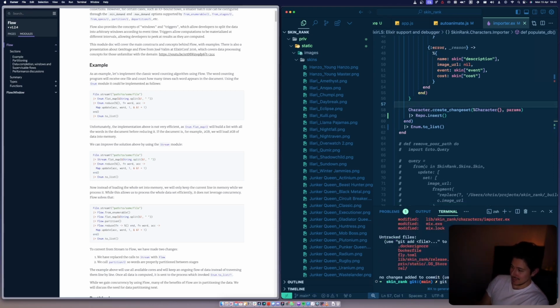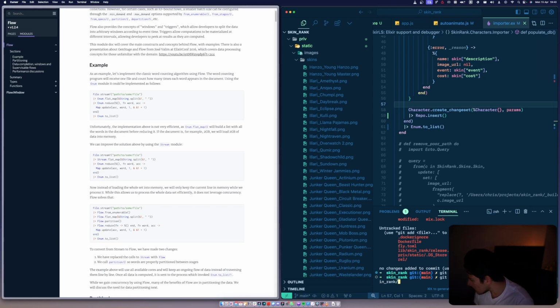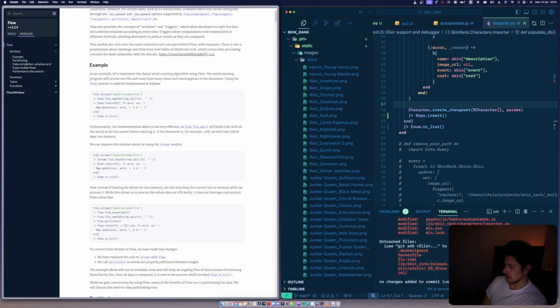So we can do a few things here. We'll add everything inside of fly, docker ignore, docker file, lib, skin rank, slash release. Hello Ben Parker, how you doing? Do the rel directory. Am I missing anything else? No, let's do that. Cool.